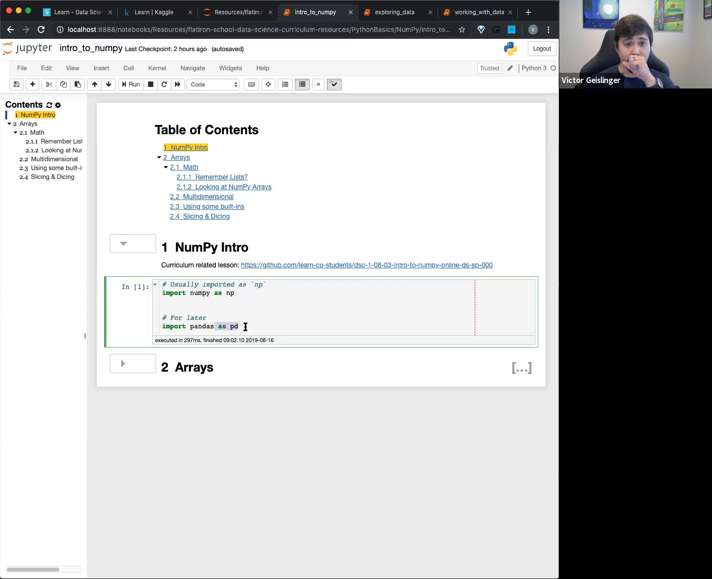So to save on time and for shortness and readability, we'll usually import it under a shorter name, okay? So I'll go ahead and run this.